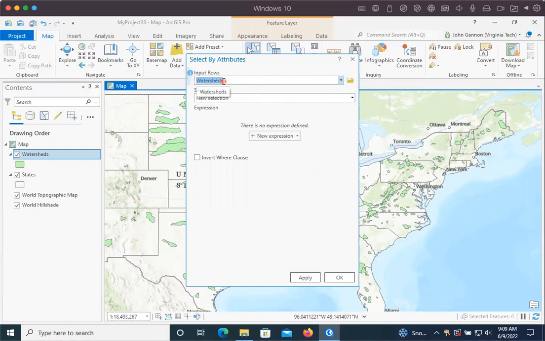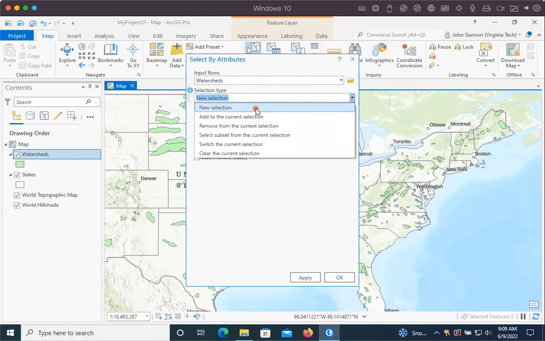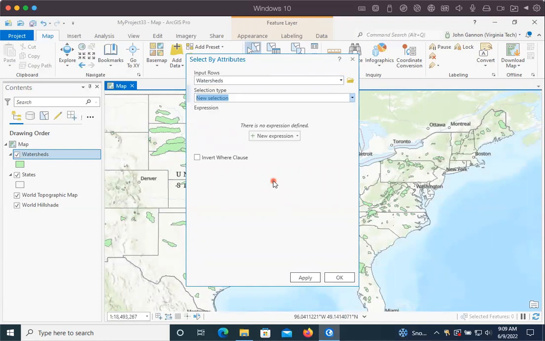So we want to select watersheds, and selection type is basically a new selection is going to clear out anything that you have selected and just select those things. But if you already had something selected and you wanted to add to them, you could add to the current selection. You could also remove from the current selection. If you have a bunch selected and you want to remove a subset of those, you could do that. Those are the most common ones that we're going to use. You could also select a subset from what you have selected already, and other options, but we don't need to talk about those at the moment.